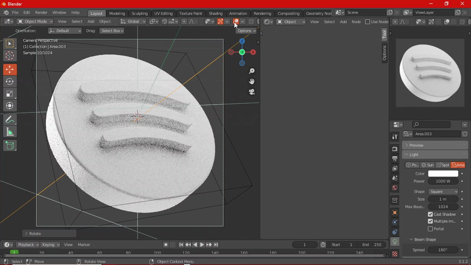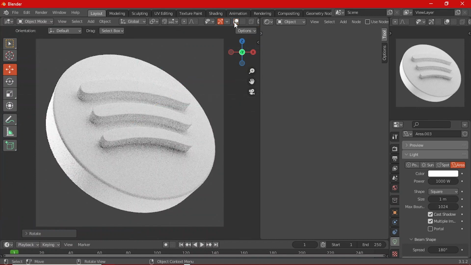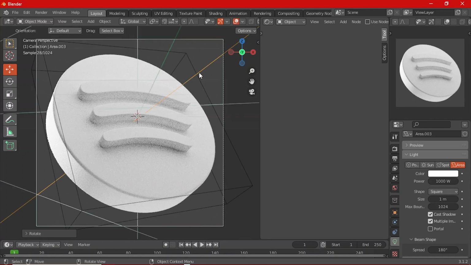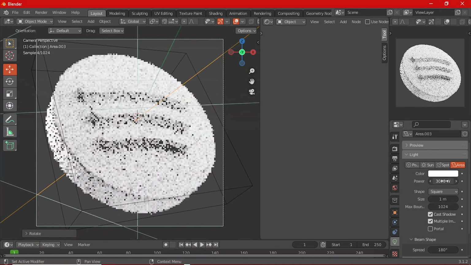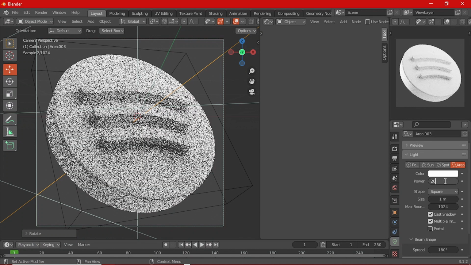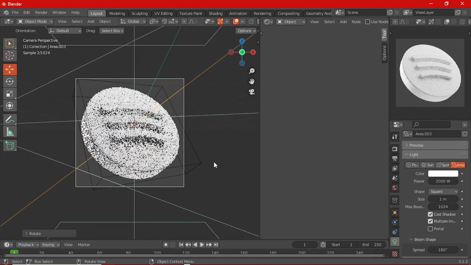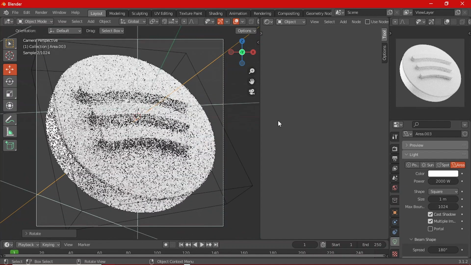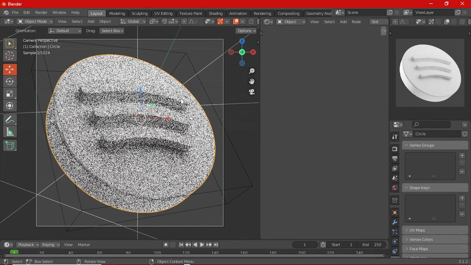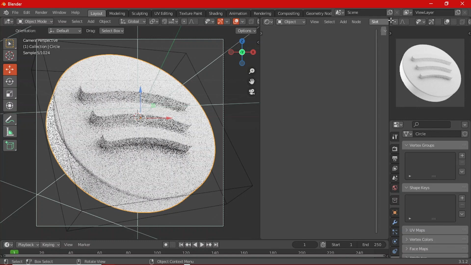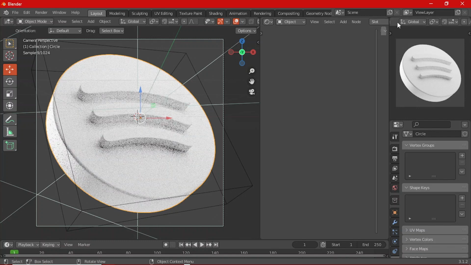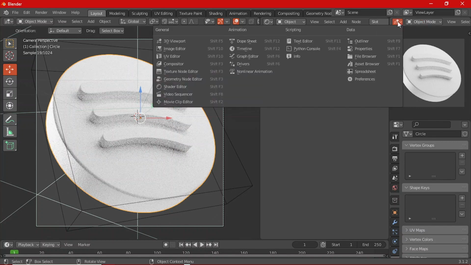All right, so in a few seconds we'll be moving into the shading tab. Okay, we're moving into the shading tab. So now we are going to add our materials.